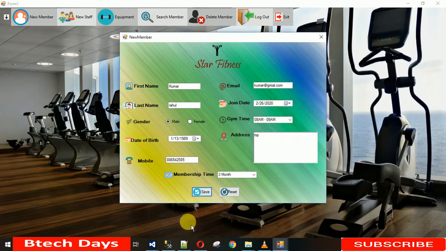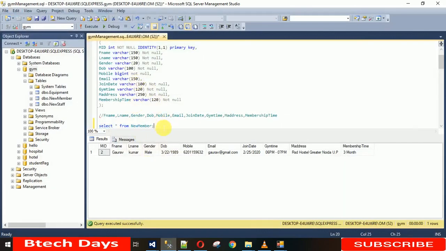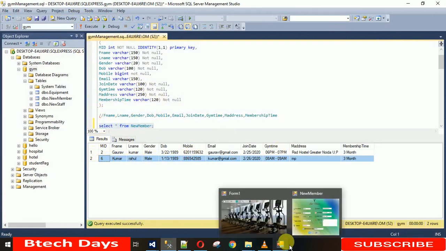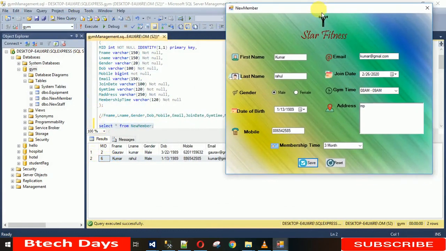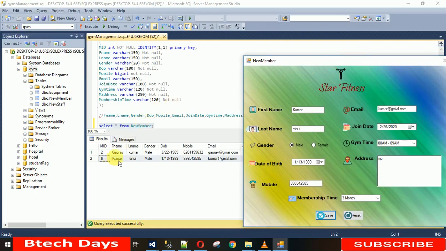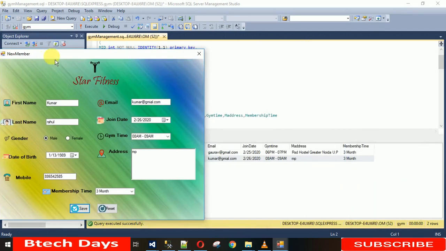Okay, so now let me show you. Here you can see this is Kumar, Rahul, etc. So now we again execute this query, select star from new member, just execute it, and here you can see now Kumar, Rahul, male, and every data is now in this. So let me show you. The first name is Kumar, we have entered Kumar, last name is Rahul, it's male, and 113, here you can see the phone number is the same, kumar@gmail.com.